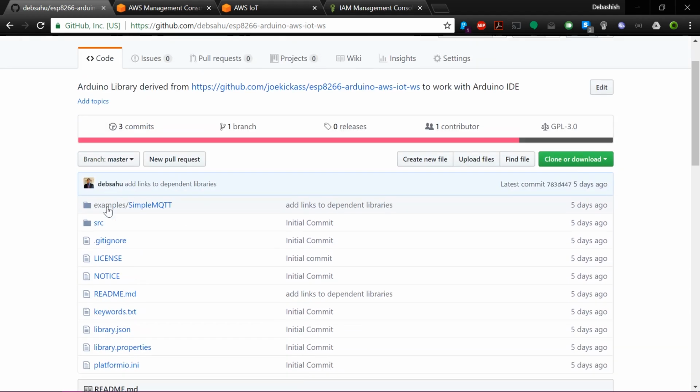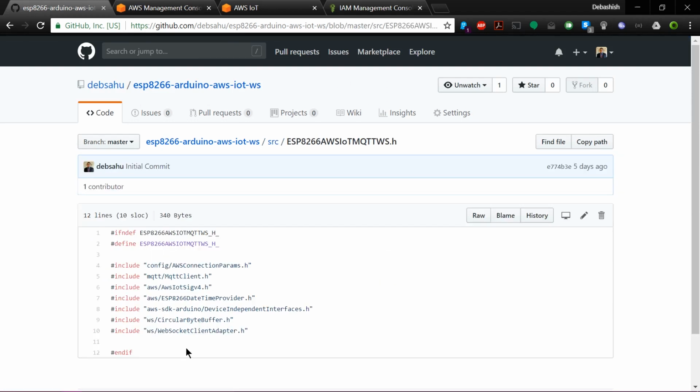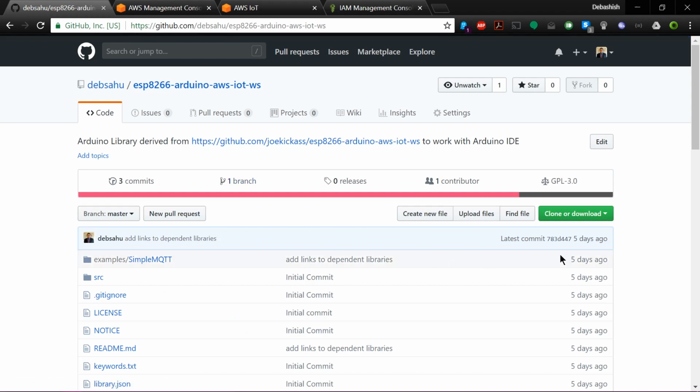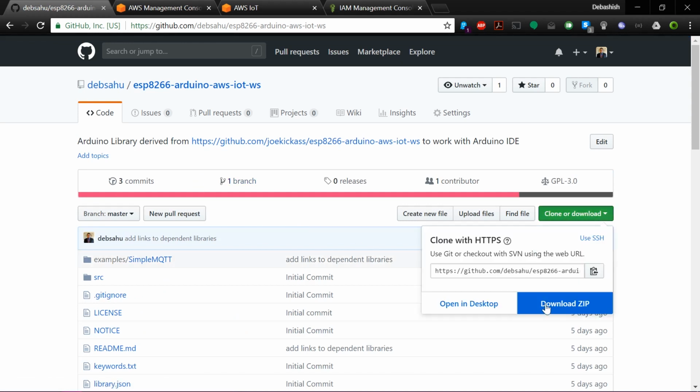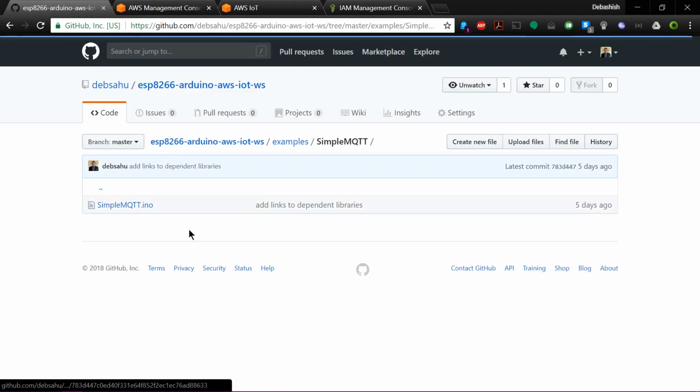All I did is just took his source and added a wrapper around all the different components that he had, so that this was going to work with Arduino IDE. All you have to do here is just clone and download the zip file and install it on Arduino IDE. And I have included a simple MQTT example.